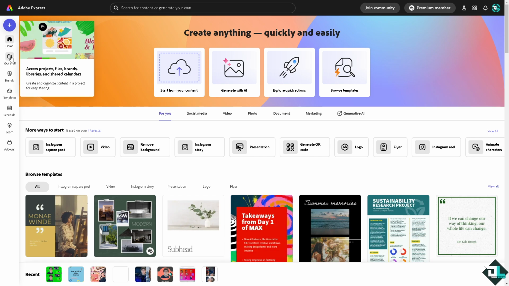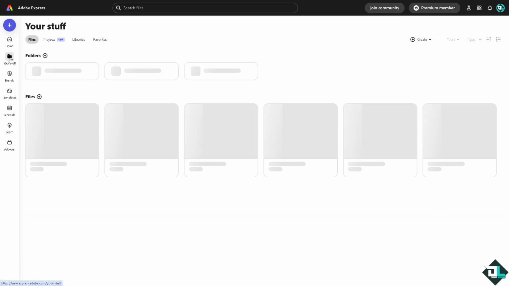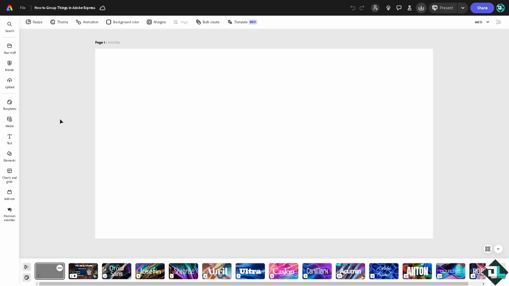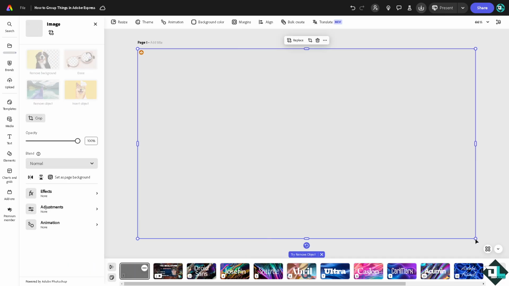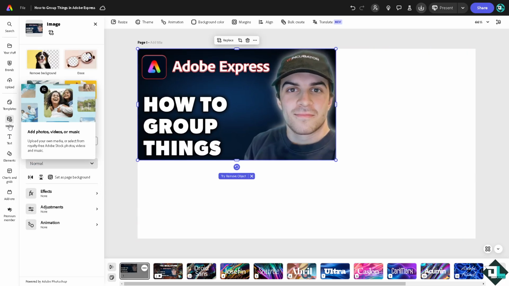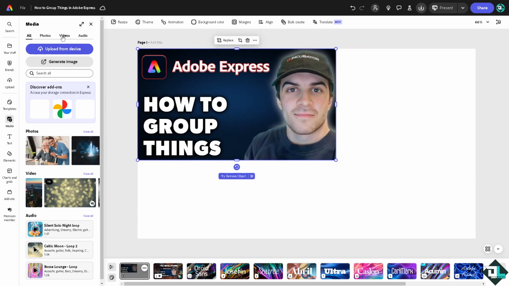In my case, I'm going to the Your Stuff section on the left side panel of my dashboard. I'm going to choose a blank canvas here to begin work. For example, this. Now, I'm going to add multiple elements here by going to the Upload button. I'm going to upload my own file, just like that. Maybe a couple more, going to the media section, maybe upload a video.